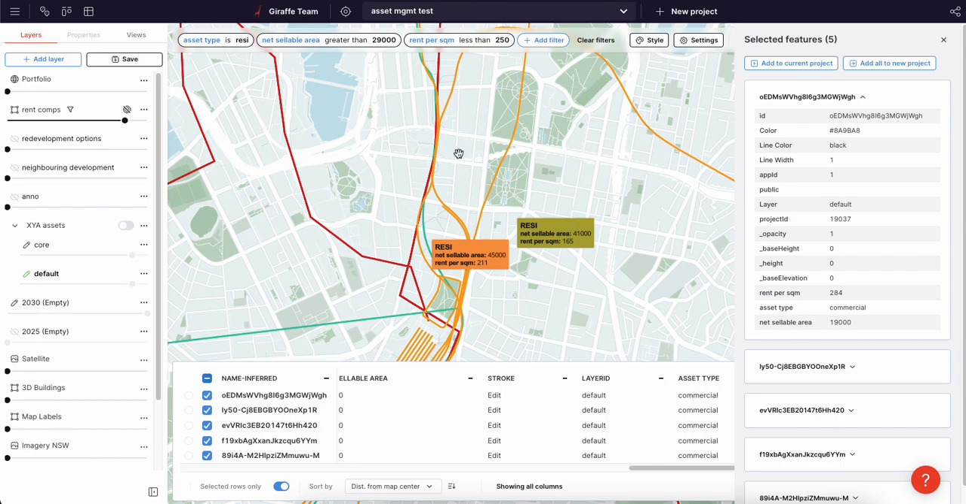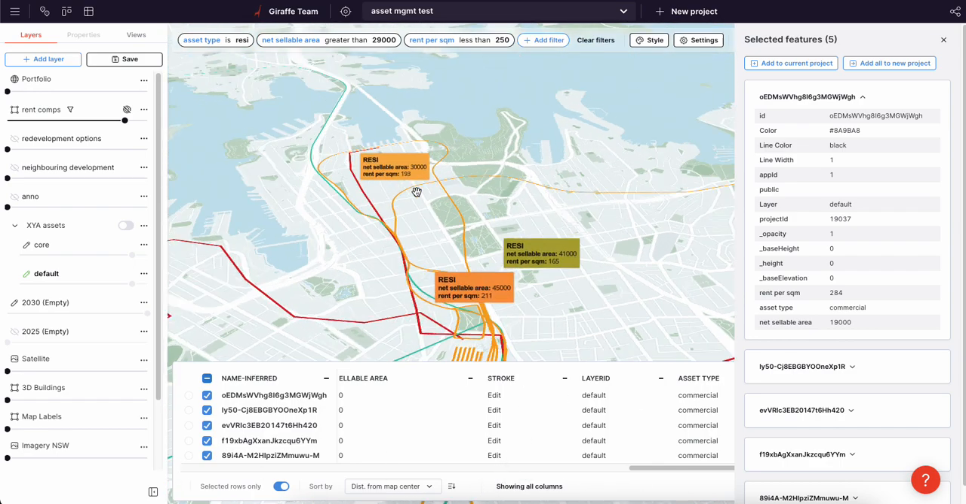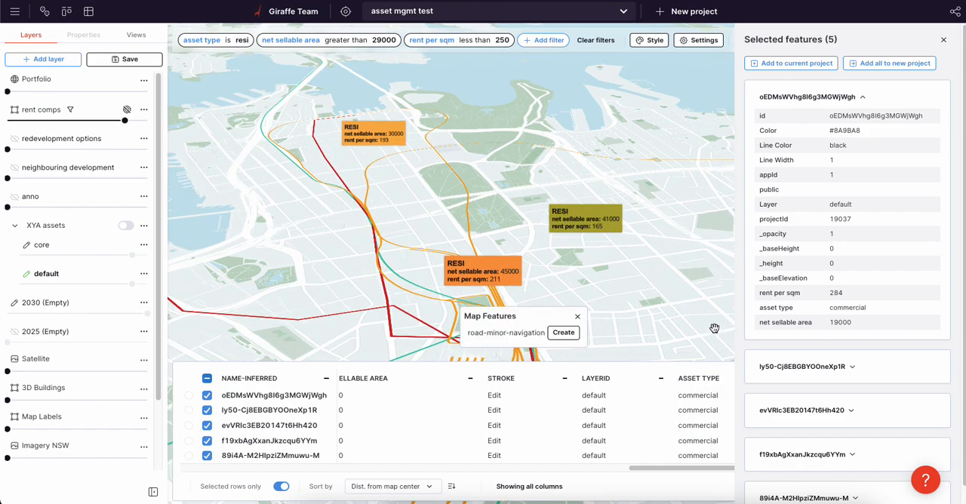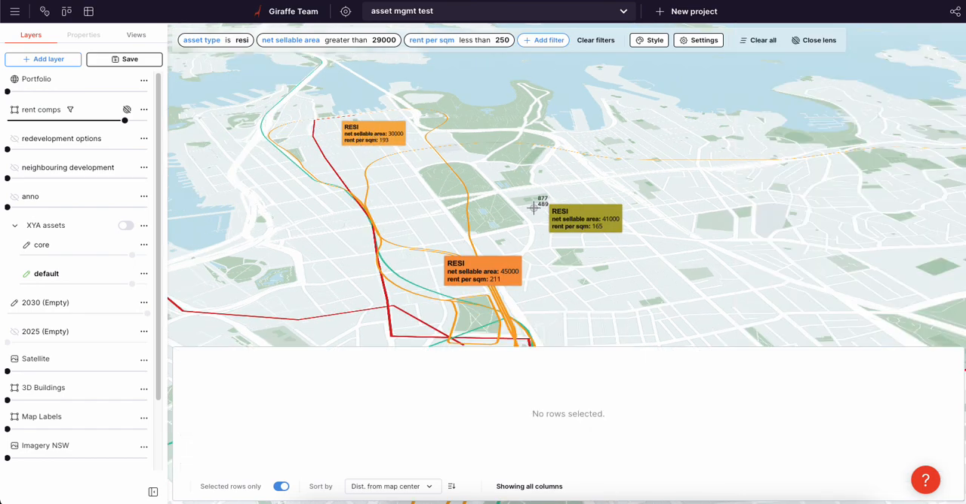So extremely powerful tool. You can get the CSV out and then do your averages, etc. And of course you can take a screenshot and put that in your report as well.